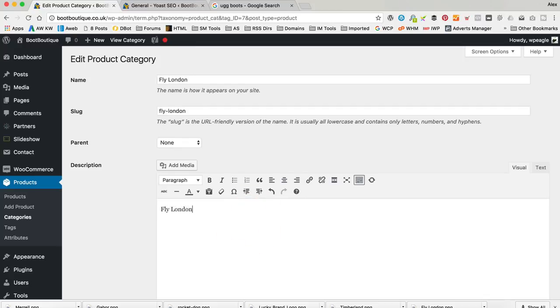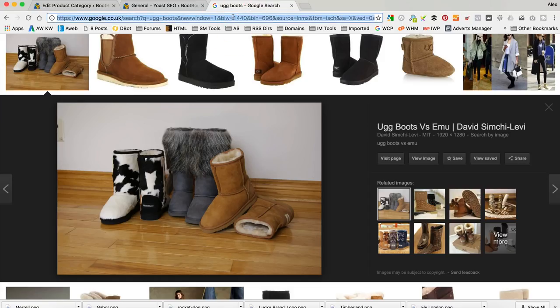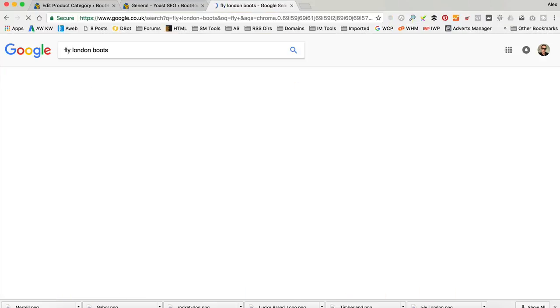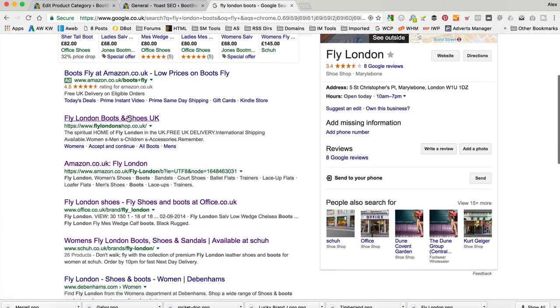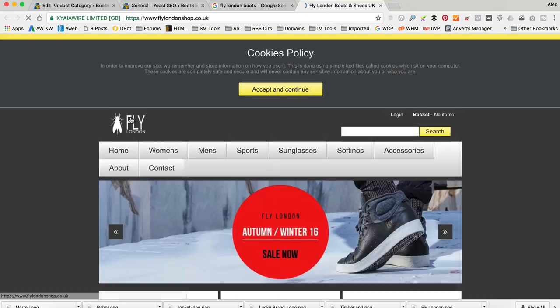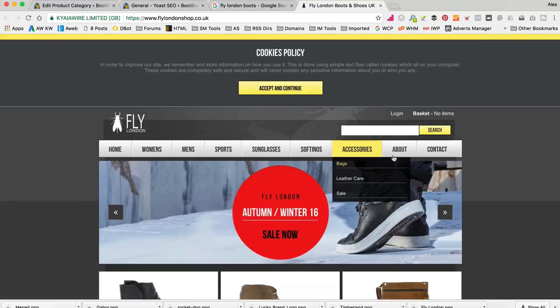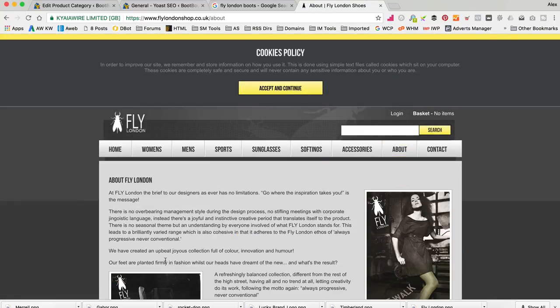Fly London is a quality brand of women's boots designed in London, UK. Obviously, you'd probably want to put a bit more than that, and you can do your research by going over to whatever site of the manufacturer and taking a bit from their site and adjusting it. Obviously, don't copy it straight off. You want to rewrite it.